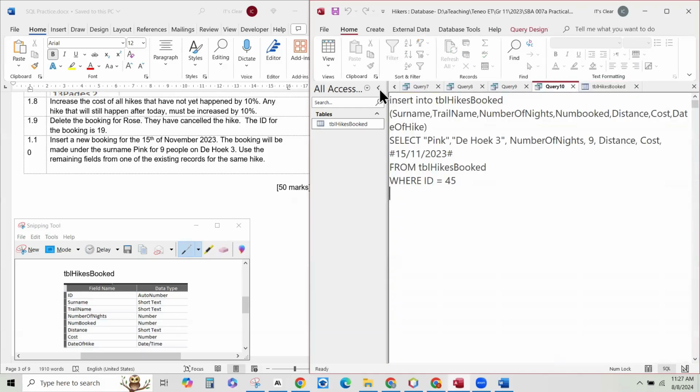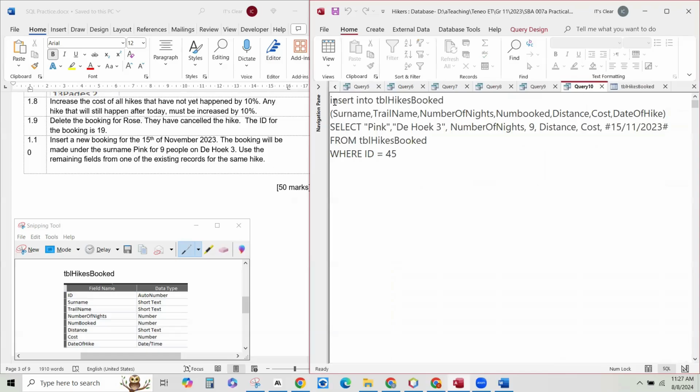If you want to see the query again, there it is. Insert into table hikes booked. Then in brackets, you put all the names of the fields that you want to add. And then you put a select command. With the data that has been given in the question, you hard code. So Pink, the Hook 3, the number of nights is 9, the date, 15th of the 11th. And then the other fields you must select from the table. So number of nights, distance, and cost from table hikes booked, where ID equals 45.